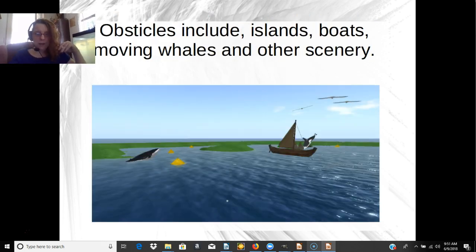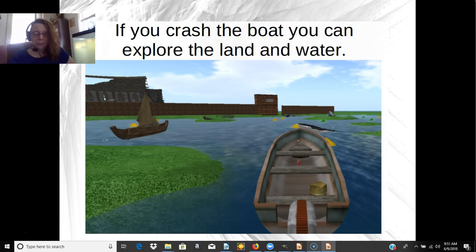And you see these are all scripted. The birds are scripted to fly. The fish are scripted to swim. The gems are scripted so that when you're wearing the game HUD, as your boat goes through them, or you click on them, it gives you points that you collect. And as you can see, if you crash the boat, you can explore the land and water.